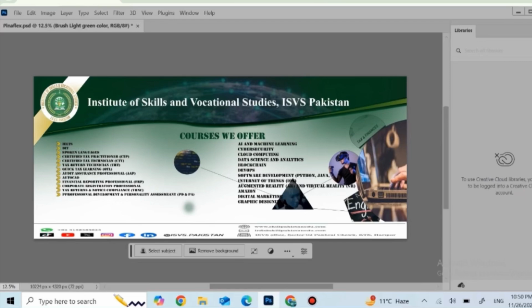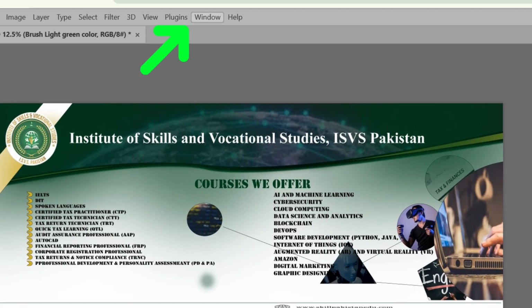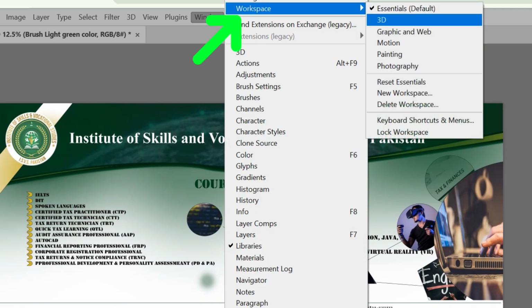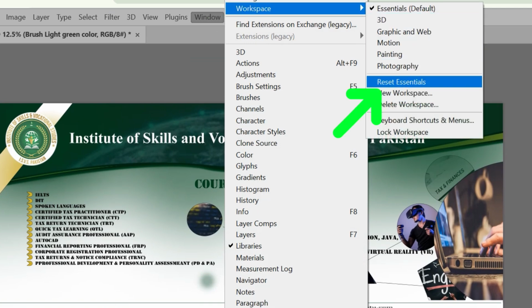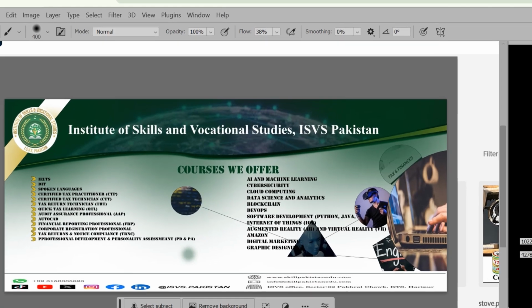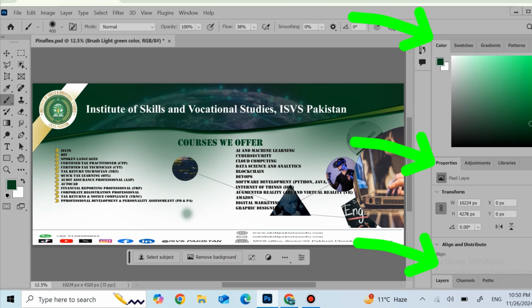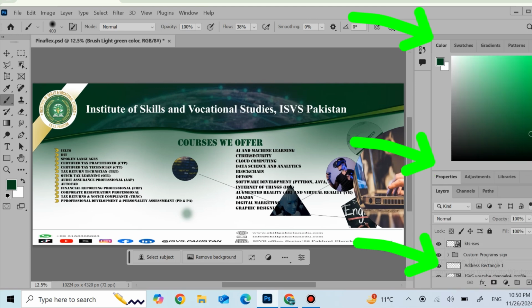For that, what you have to do is simply go to Window, then hover on Workspace and then click on Reset Essentials. You can see as I clicked on it, the toolbar and the panels are showing up in Photoshop.